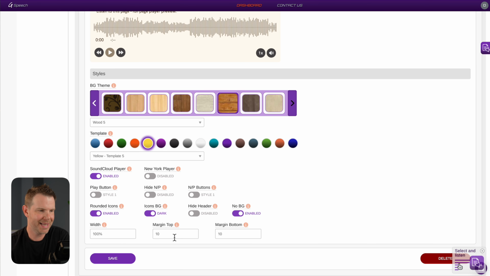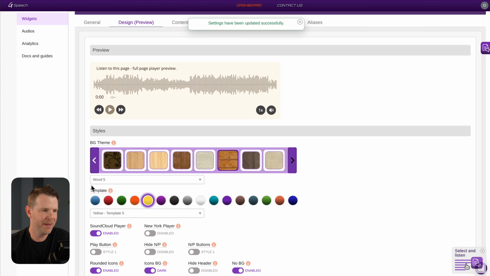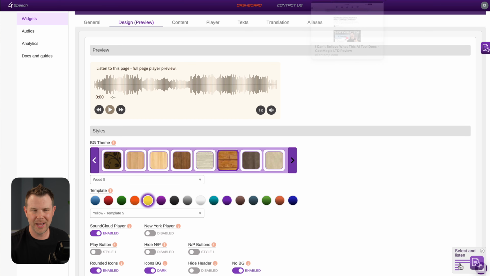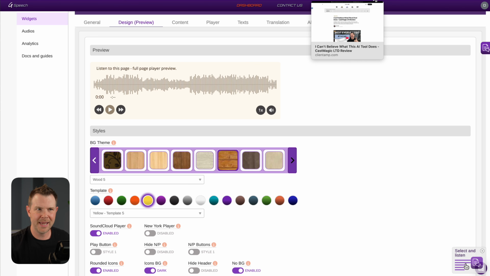All right, just a few CSS options down here for the width, the margin on the top, and the margin on the bottom. I'm going to leave them at their default settings. I do have the larger SoundCloud style player showing up now. And let's go back to my website and hit reload. I don't think I should have to change anything. It should just update on my page.